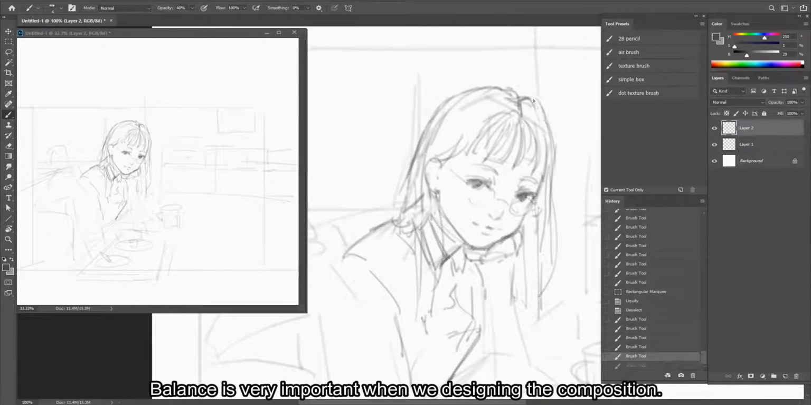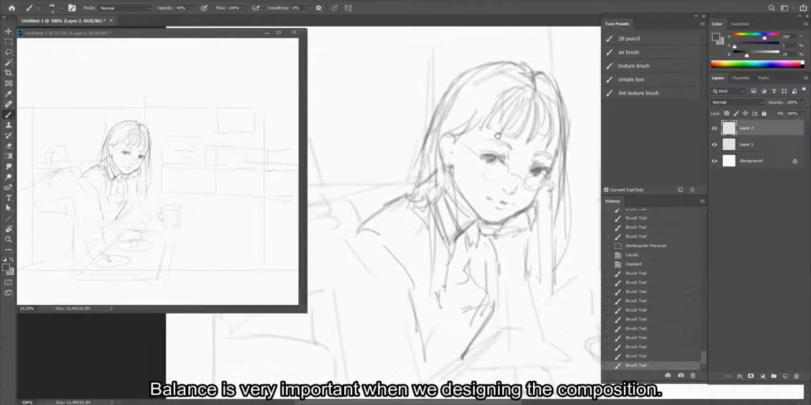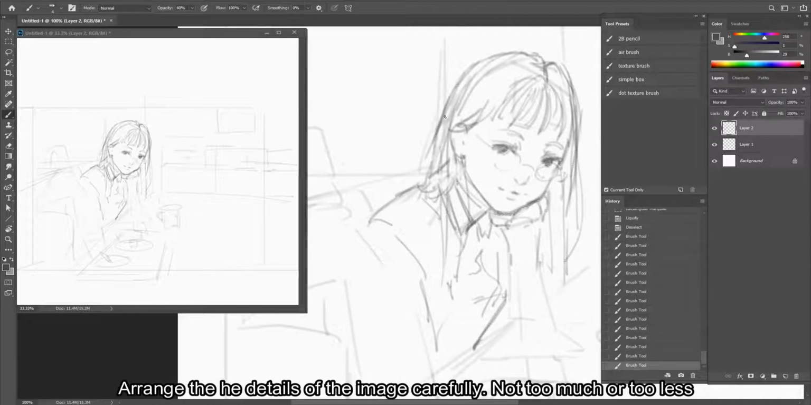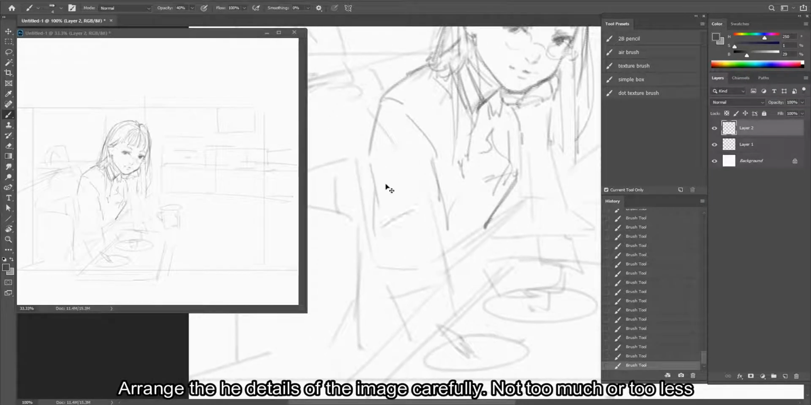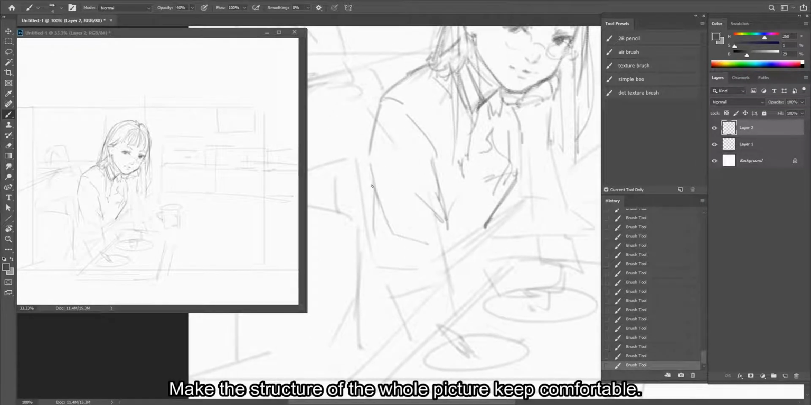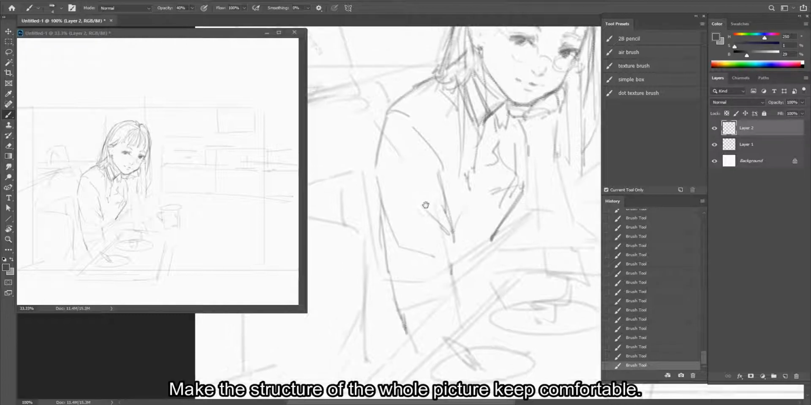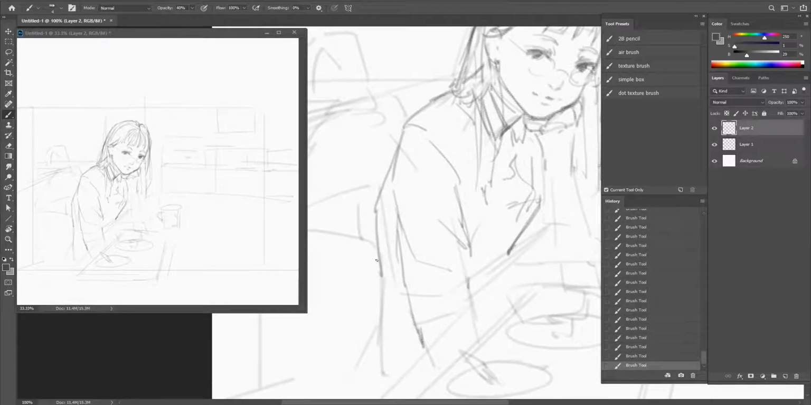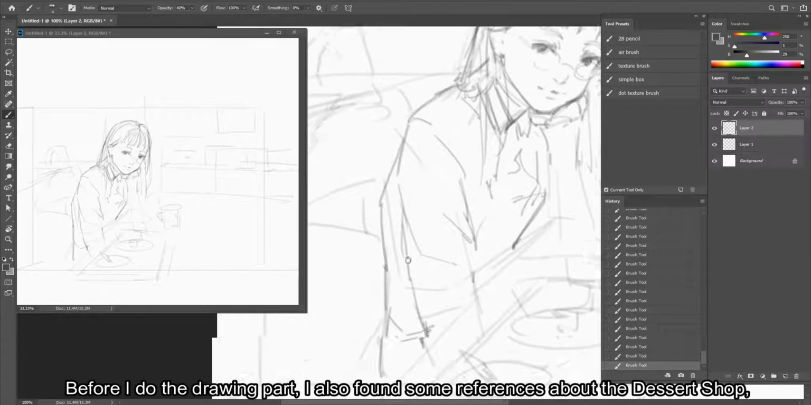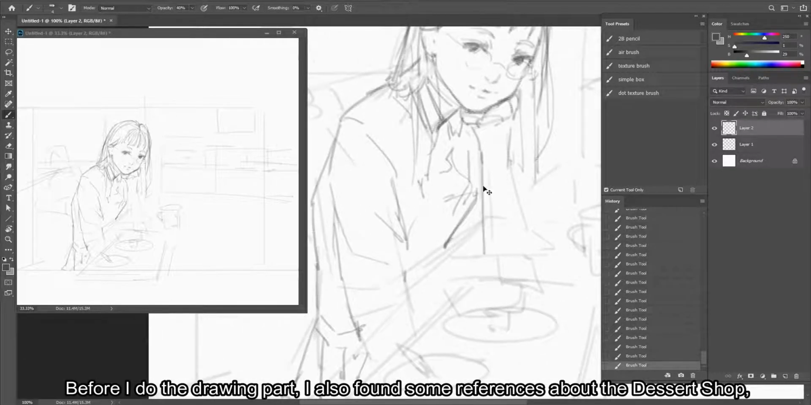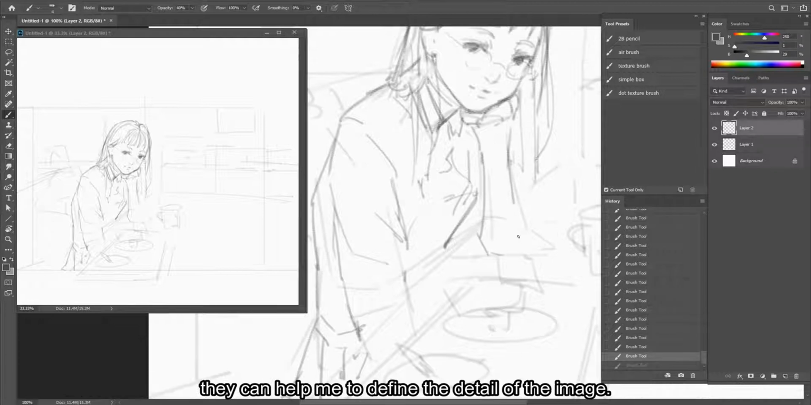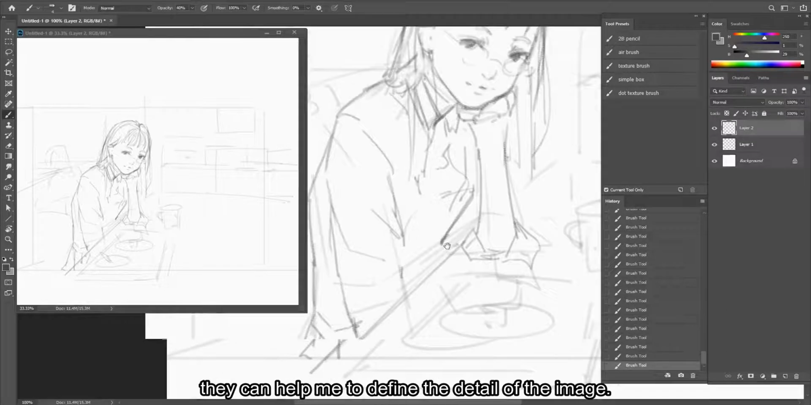Balance is very important when we're designing the composition. Arrange the details of the image carefully, not too much or too little. Make the structure of the whole picture feel comfortable. Before I do the drawing part, I also found some references about the dessert shop. They can help us to define the details of the image.